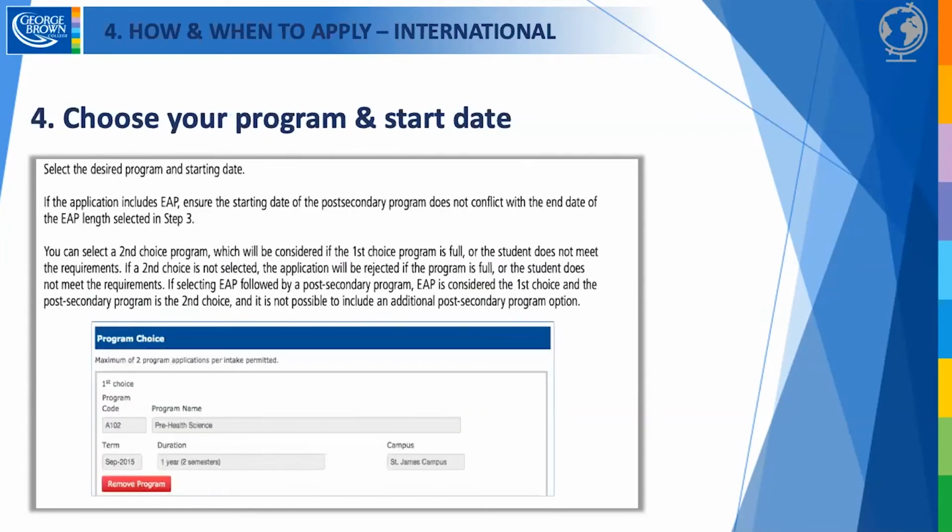So like on OCAS, you need to make sure you select the program that you want and the date you want to start it. You have two options, two choices. One thing you should note is that not all programs and not all start dates are open for international students. So you need to make sure and check that the program that you want is open for you and that you are able to apply. So first thing you want to do is select your first choice. So you put in all your information there.